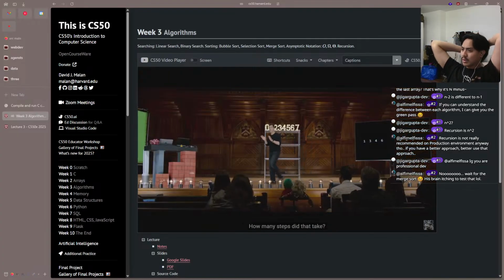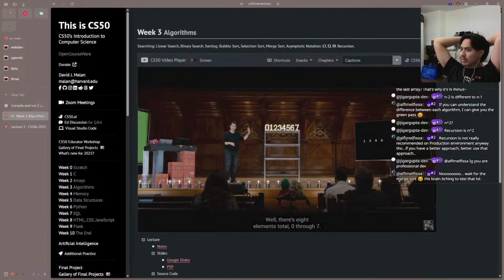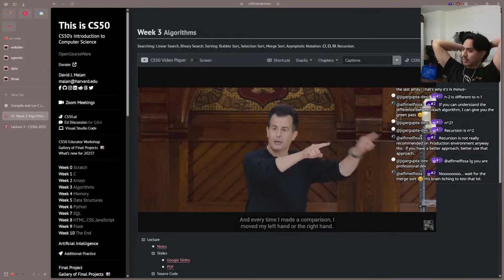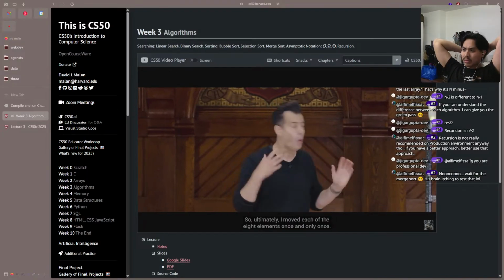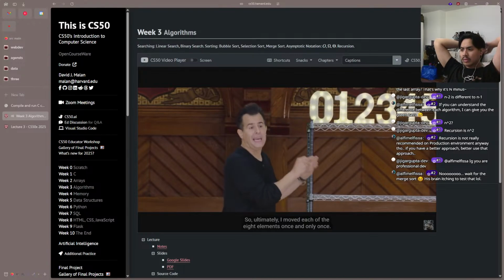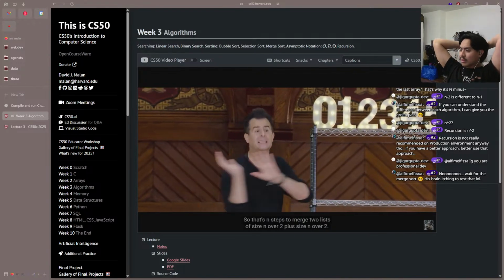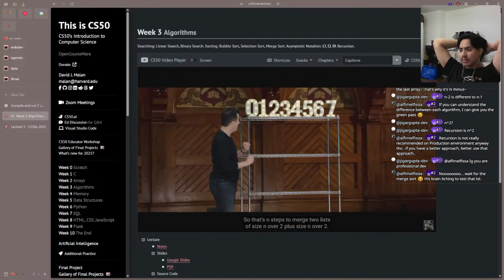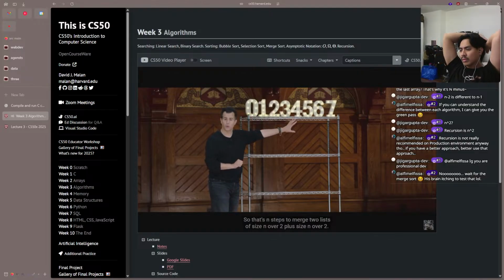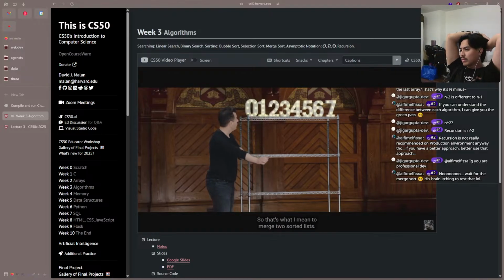How many steps did that take? Well, there's 8 elements total, 0 through 7, and every time I made a comparison, I moved my left hand or the right hand. So ultimately, I moved each of the 8 elements once and only once. So that's n steps to merge two lists of size n over 2 plus size n over 2. And that's it. So that's what I mean to merge two sorted lists.